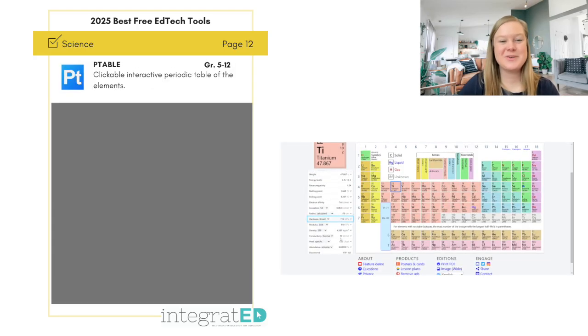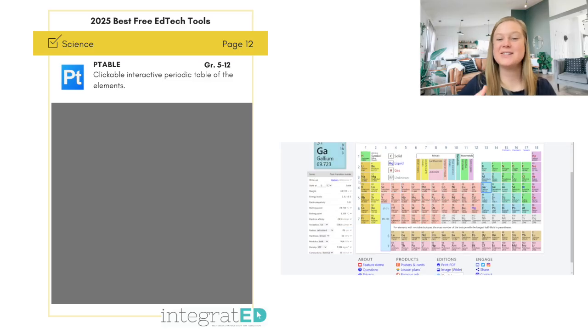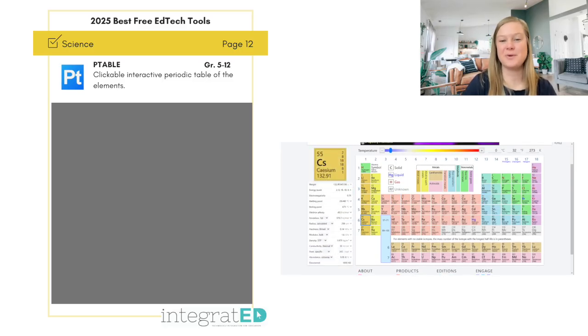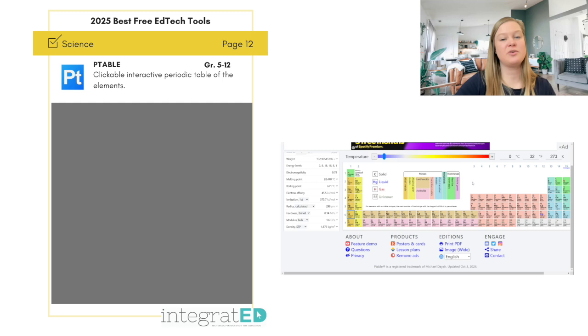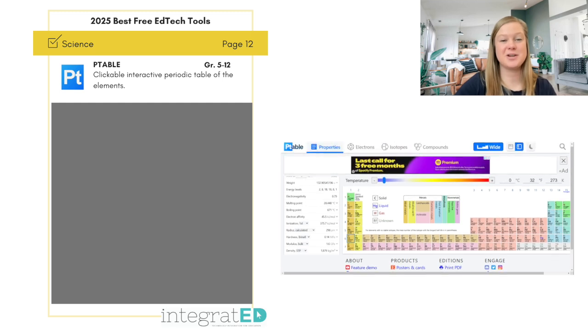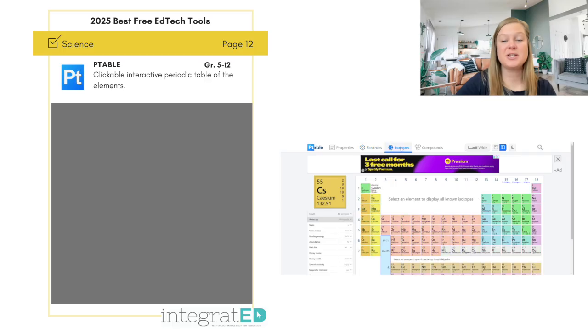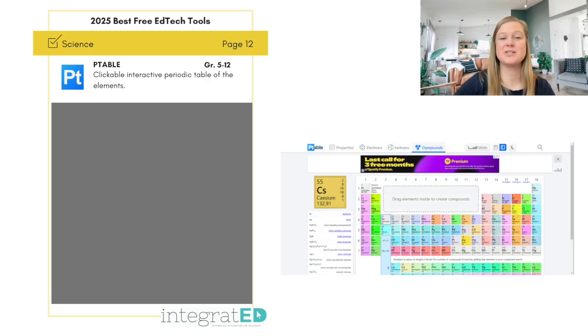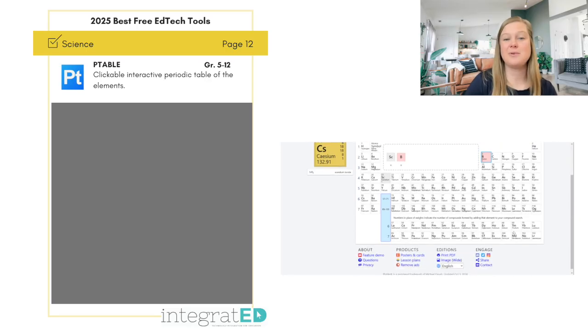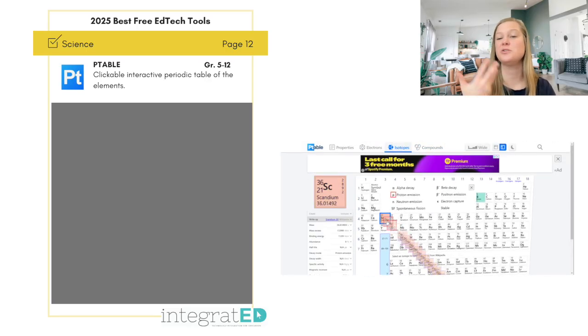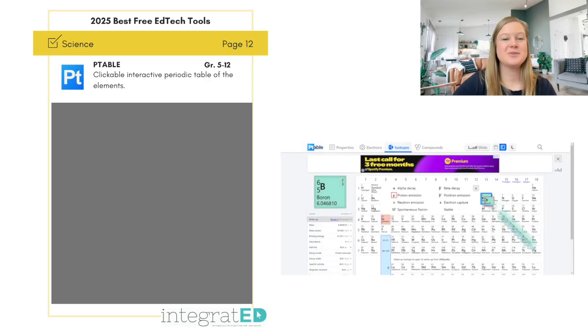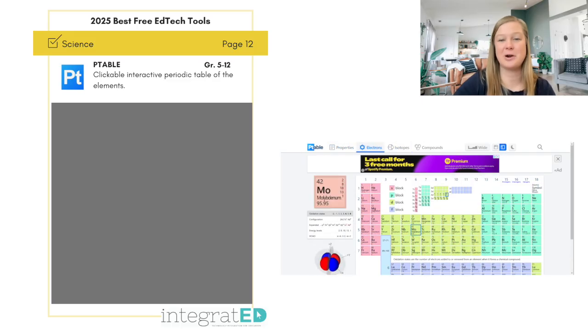Science tools are next, and we start with the P table. This is an interactive periodic table that provides detailed information about all the elements, including their atomic structure, the properties, and real life applications of all of these elements. Teachers can use the P table to help students explore this periodic table in depth and also visualize how the elements are related. So it's a valuable tool for teaching chemistry and enhancing students' understanding of our material world.